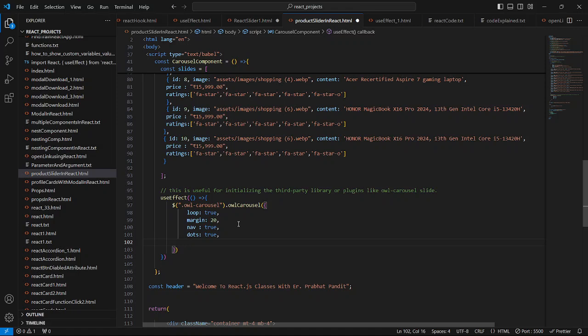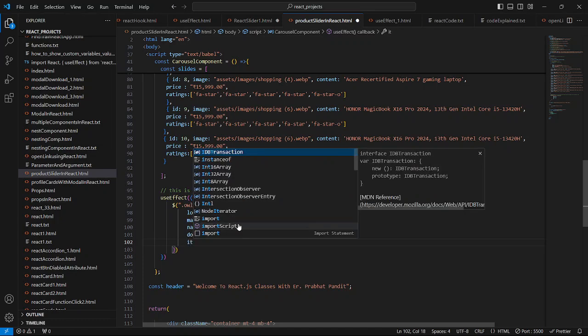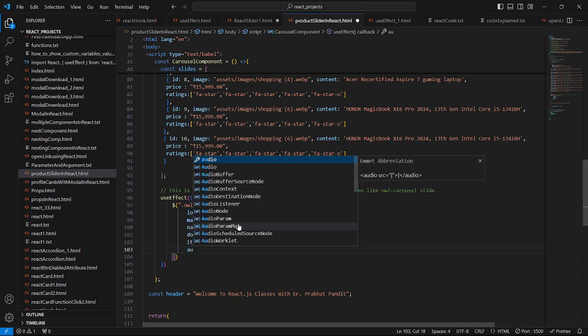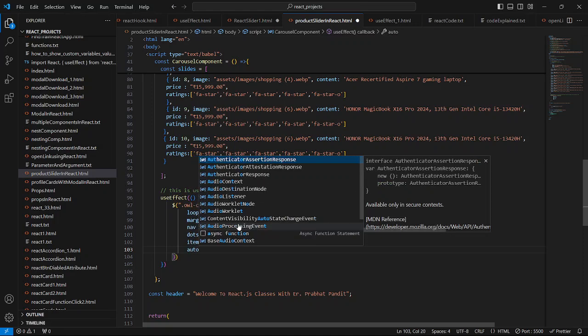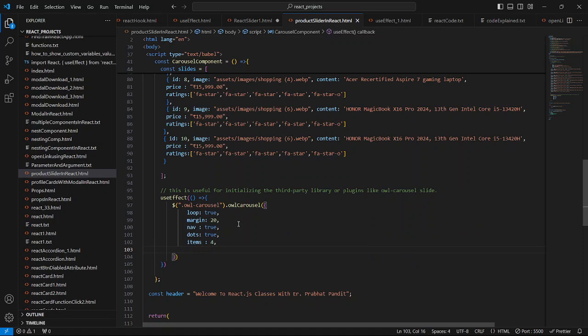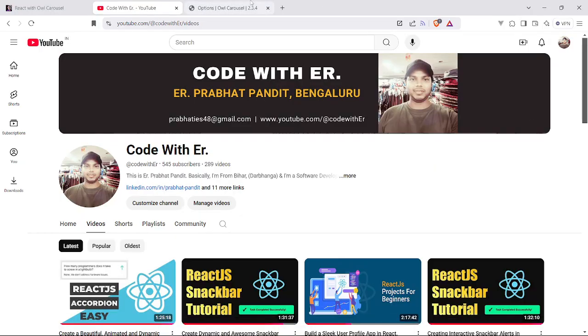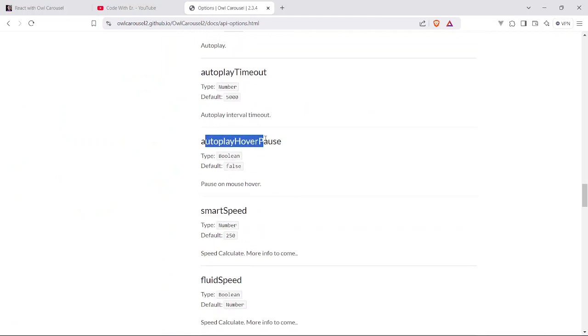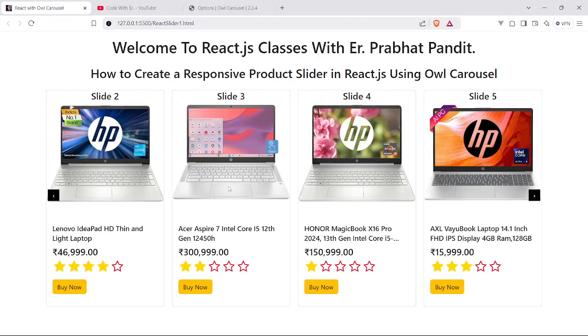Now just give the number of items we want to show here. The number of items I would like to show is 4. So put comma. And I'll say autoplay. Let me copy the option from the Owl Carousel only. So come here. I'll say autoplay hover pause. So guys, it says pause the slider whenever anyone is going to put the cursor or the mouse here.